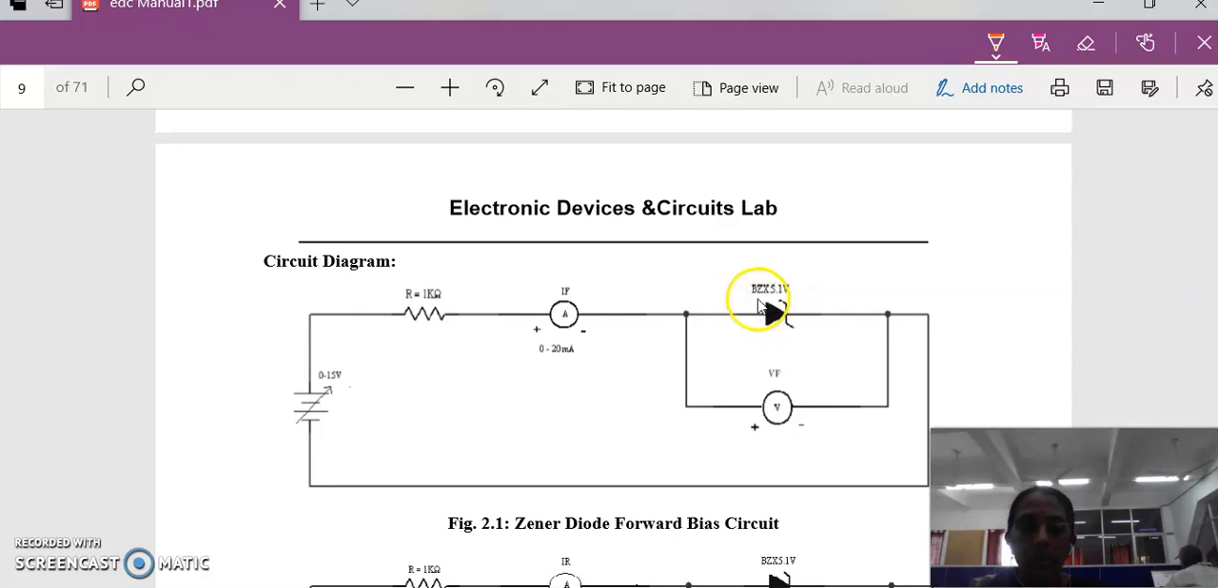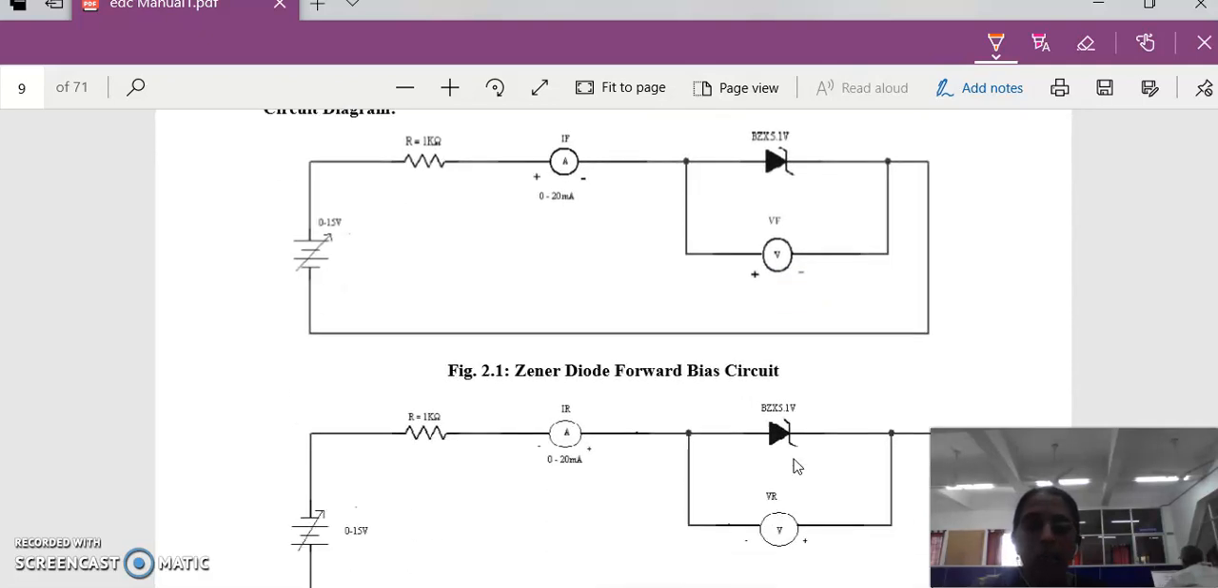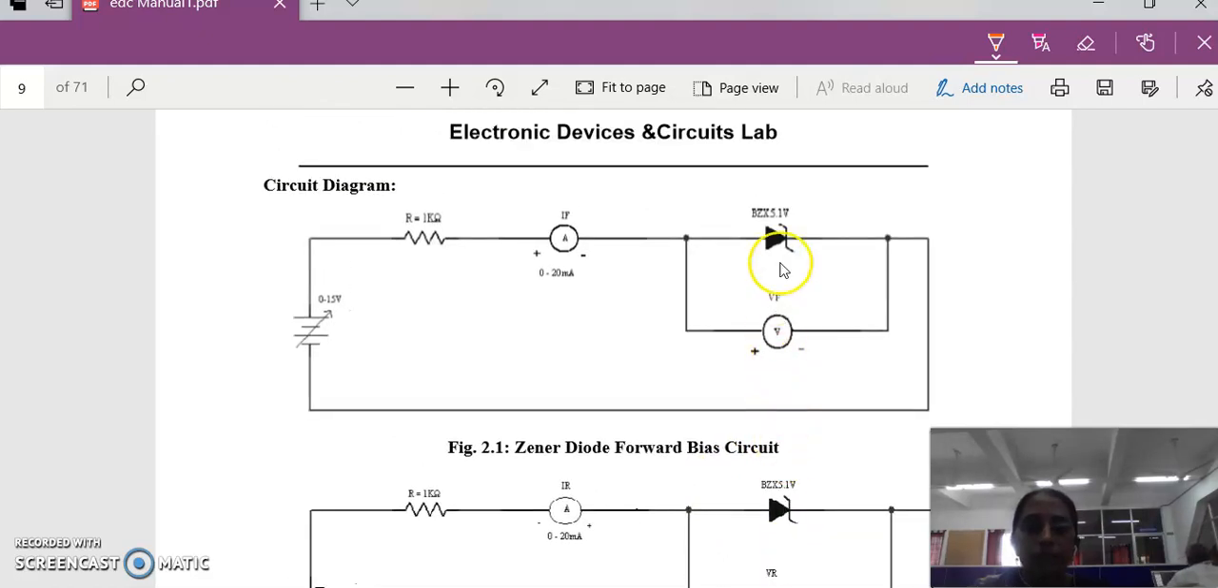Compared to the PN junction diode, the main functionality of this one is that it is used as a voltage regulator, as we discussed now. It is used as a voltage regulator when it is reverse biased. The Zener diode used here is the BZX 5.1 volt. That means the 5.1 volt is nothing but the breakdown voltage.